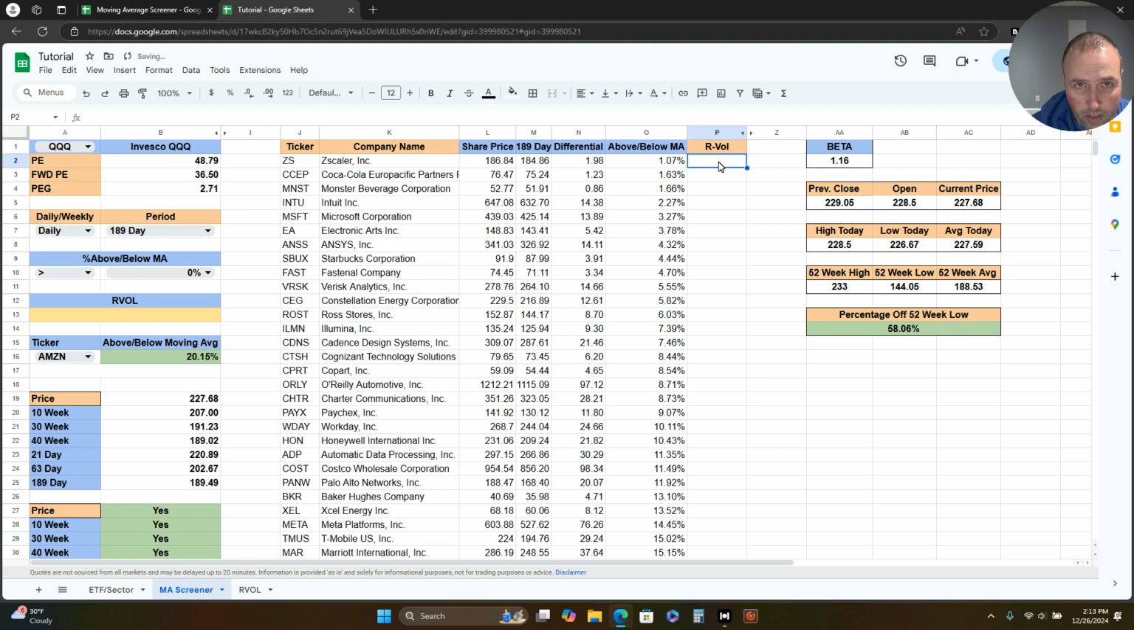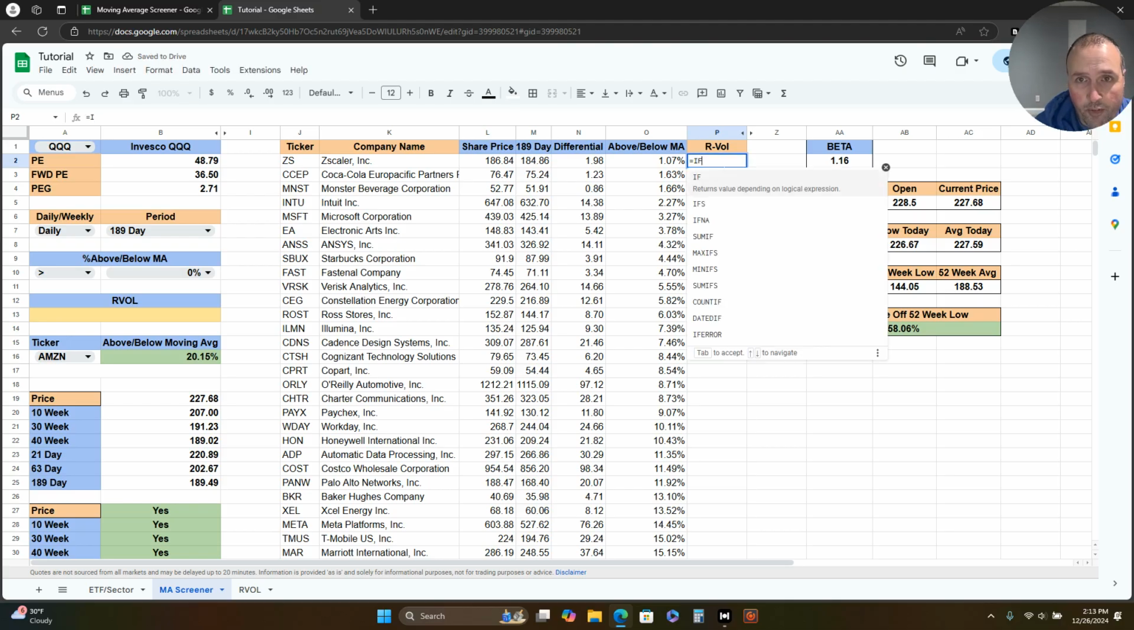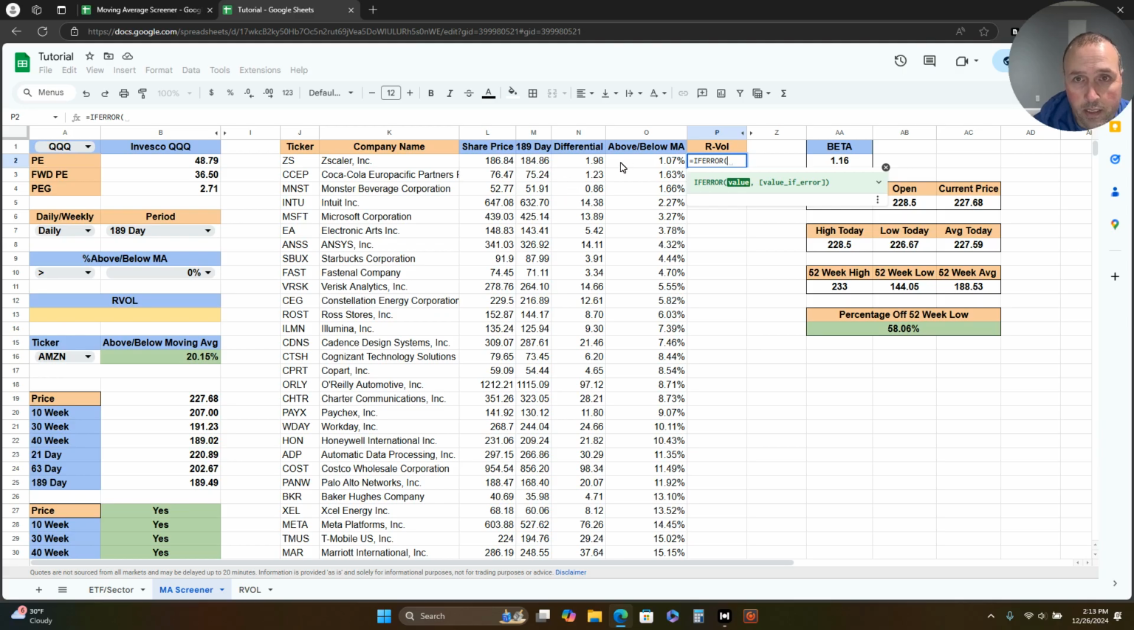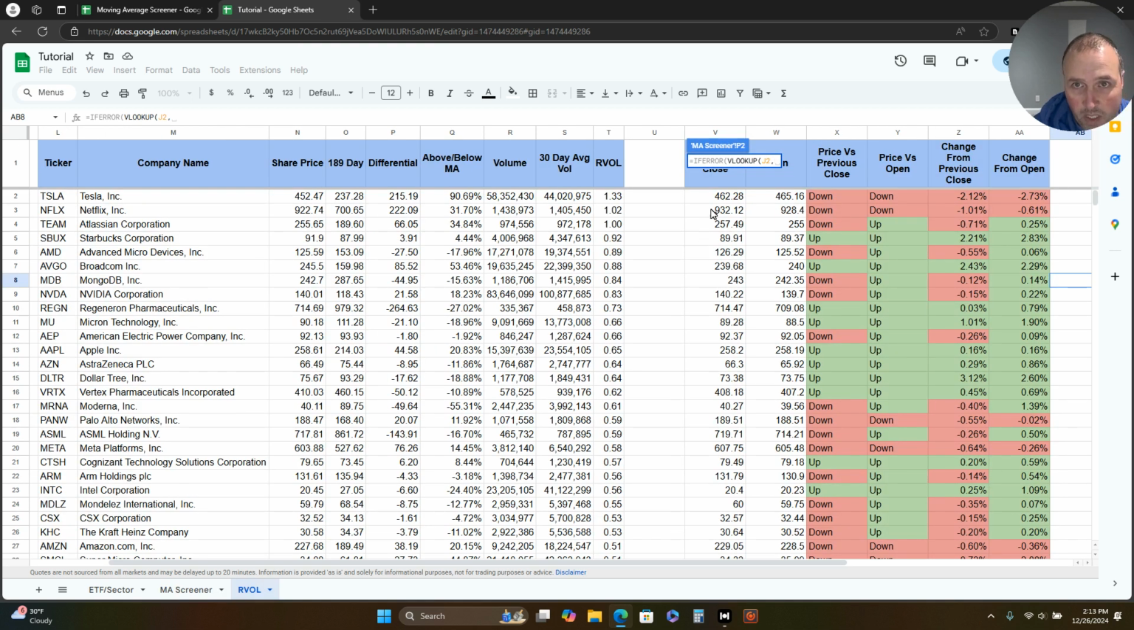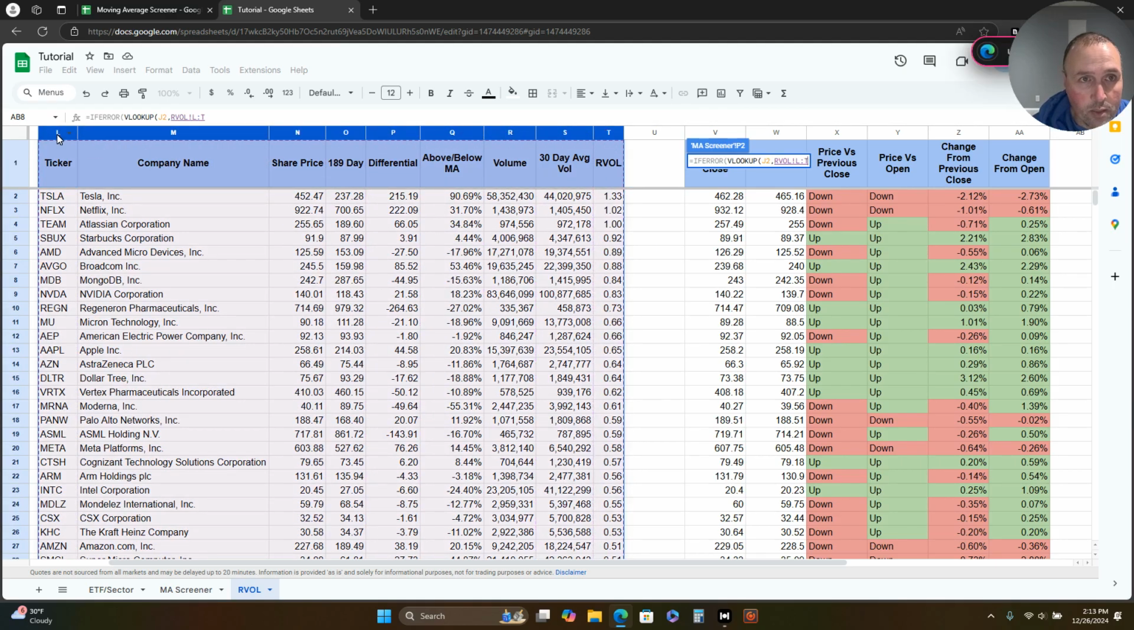And we're just going to do a VLOOKUP. We're going to type in equals IFERROR, and then VLOOKUP. And we're going to reference the ticker here, on our moving average screener tab in J2. So it's equals IFERROR, VLOOKUP, J2, comma. And then we're going to go back to our RVol screen and grab L all the way over to T, and we need to count these. We have 1, 2, 3, 4, 5, 6, 7, 8. We want the ninth column, so comma 9, comma 0, close parentheses, enter.